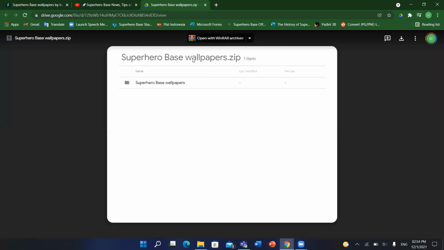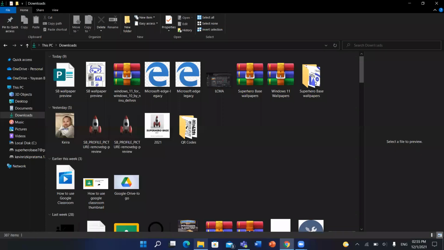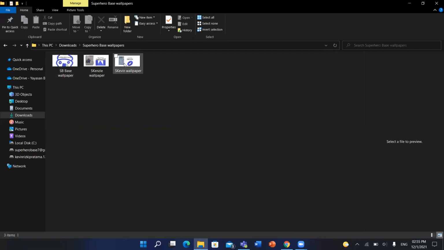Press Google Drive. That is an option for those who don't have a DeviantArt account. So this one is loading. Then it says superhero based wallpapers.zip, an item. This one is the folder. You can download it. Once it's downloaded, you'll see this superhero based wallpapers. If you click it, it's the same.